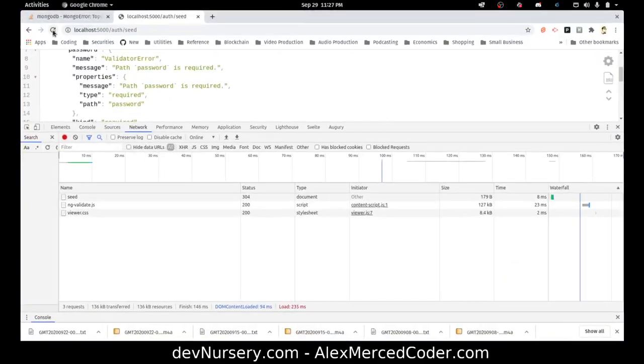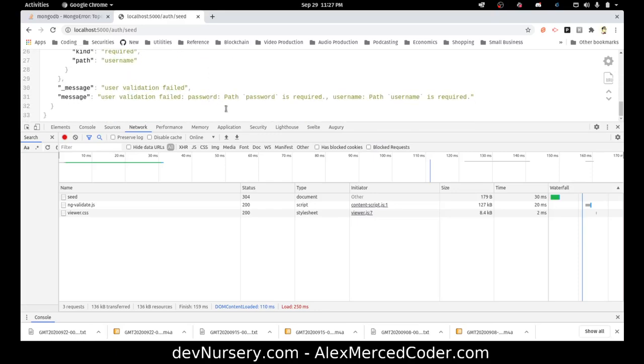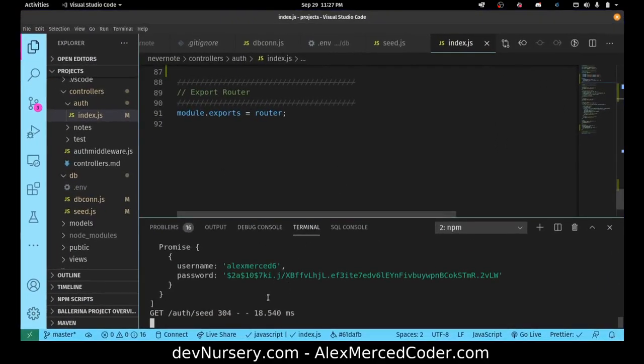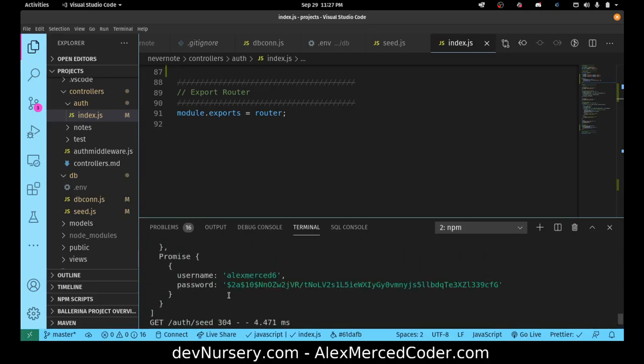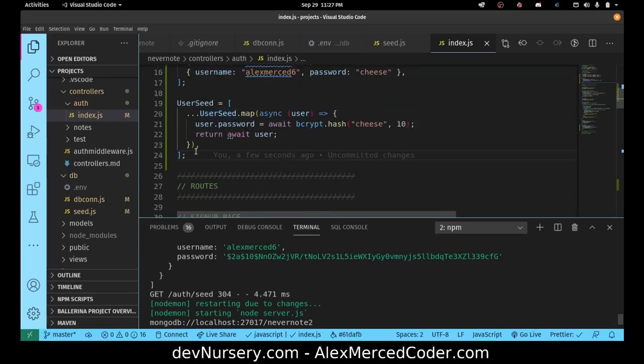Okay, refresh. Password is required. Required password. It just doesn't like it. Oh wait, still a password. That still doesn't look right. Wait, password return. Oh, okay, I think I see why. Because this is asynchronous, so that's still gonna run there.